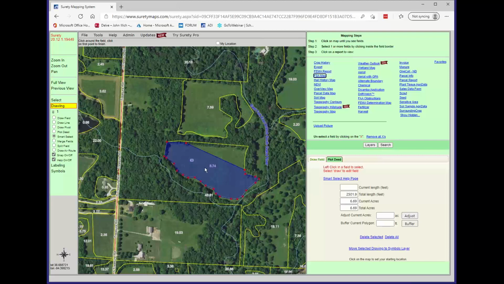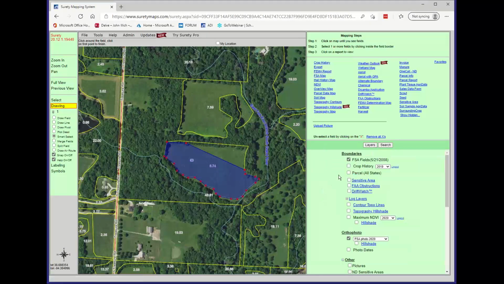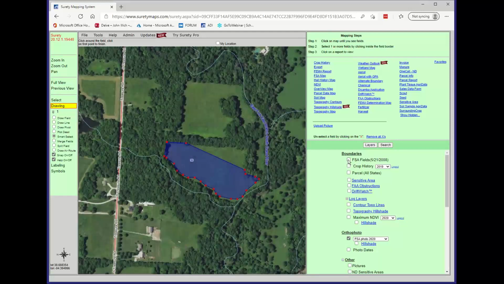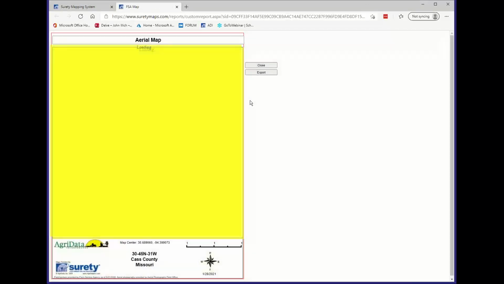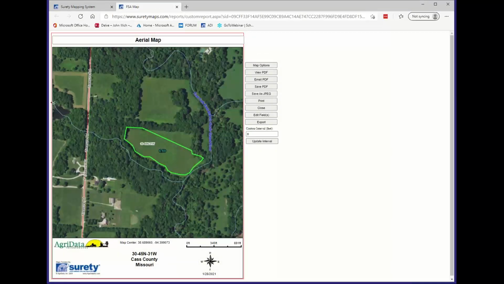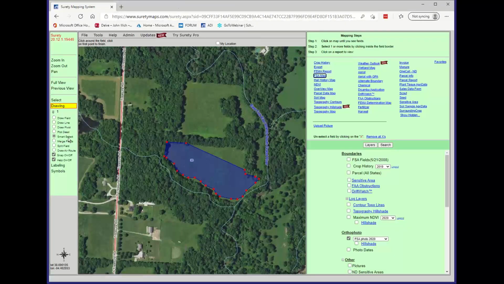And they do not change the background of what you're looking at. In this case, when I turn the FSA fields off, your boundary is still there. And this is what I was talking about before. Now, when you do your FSA fields, you won't see those white lines all over. You'll just see your field. That's the Smart Select tool.